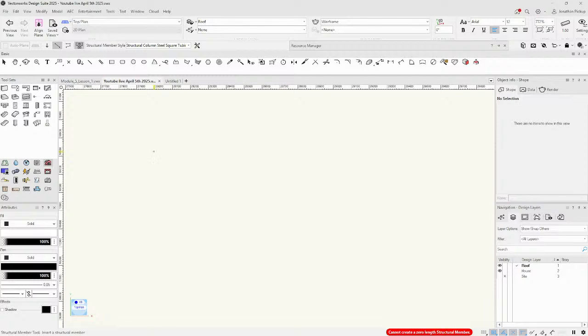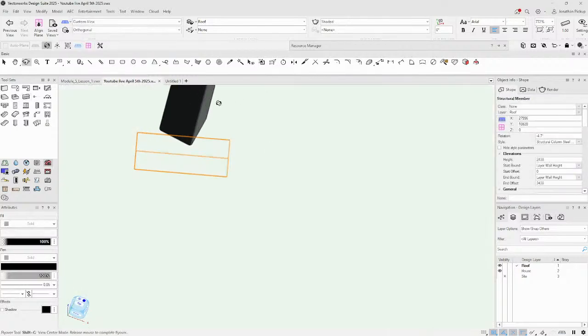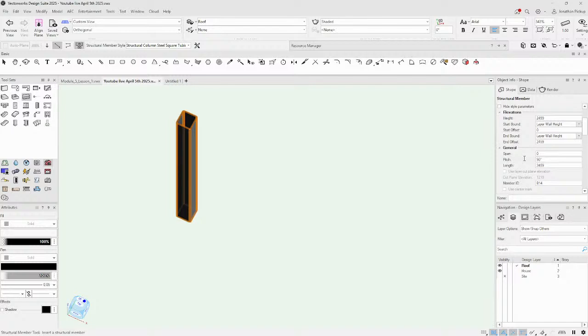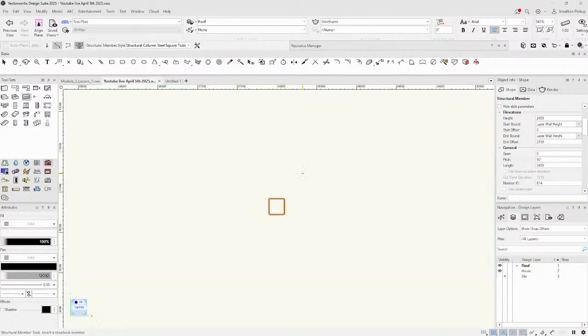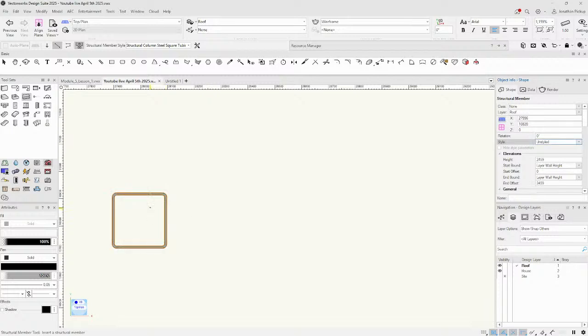Can't create a zero length structural member, but that column shouldn't lean over like that. Pitch should be 90, there we are. So I've got a straight column. But this is a style, so I'm going to convert this to unstyled, because what I want to do is actually create it like it's made out of timber.